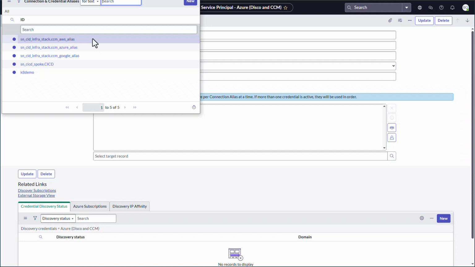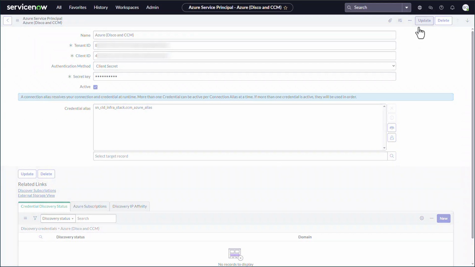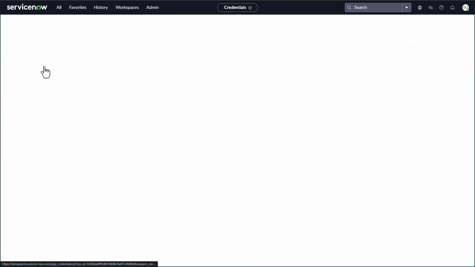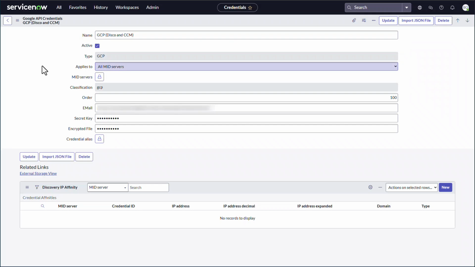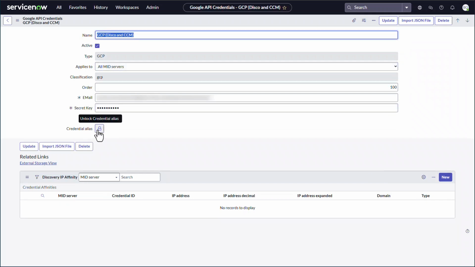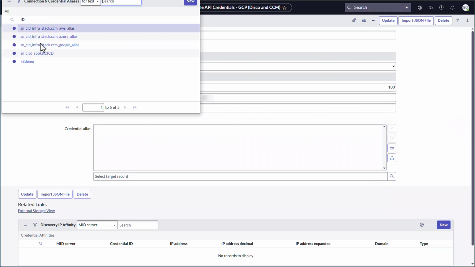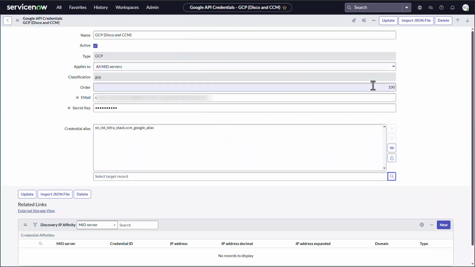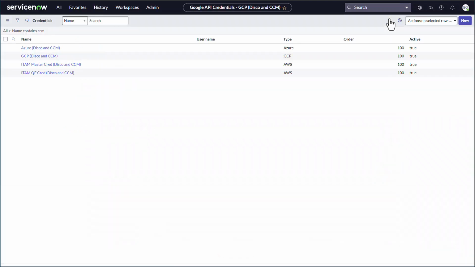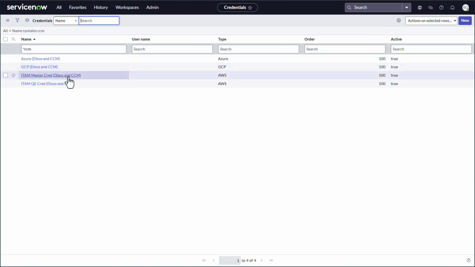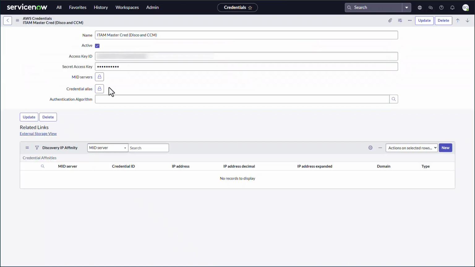So since we have an alias for each of the providers, in this case I'm working on an Azure credential, I'll select the Azure alias, and click Update. And I'll repeat that process for my GCP and AWS credentials as well. Now for AWS, I do have two credentials here, and we do have to set it for both credentials.